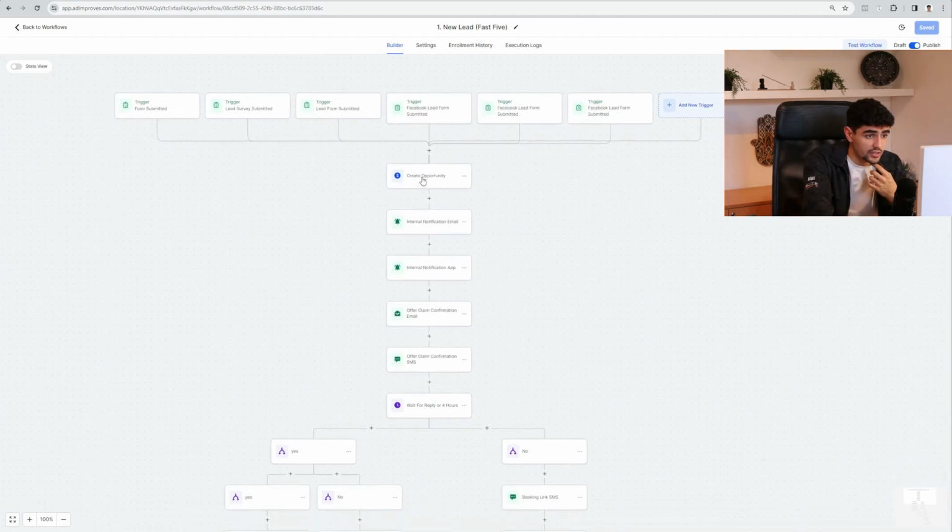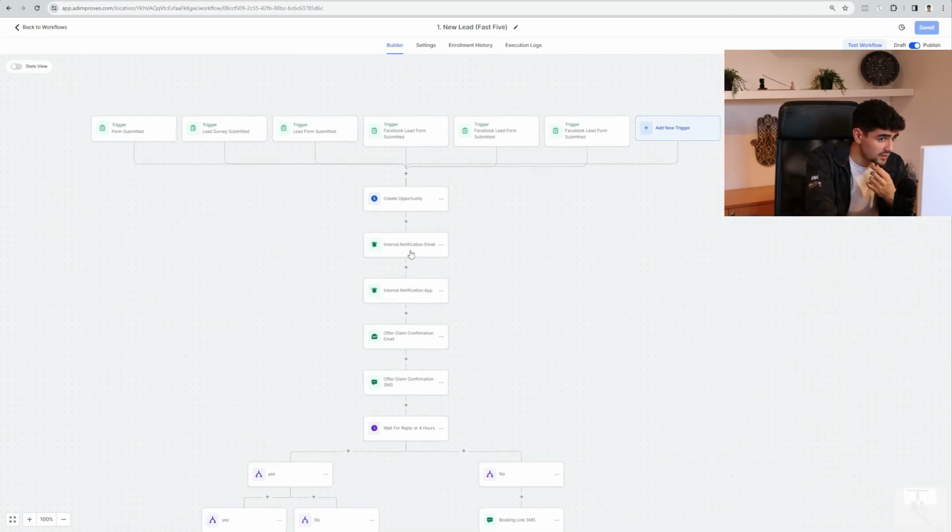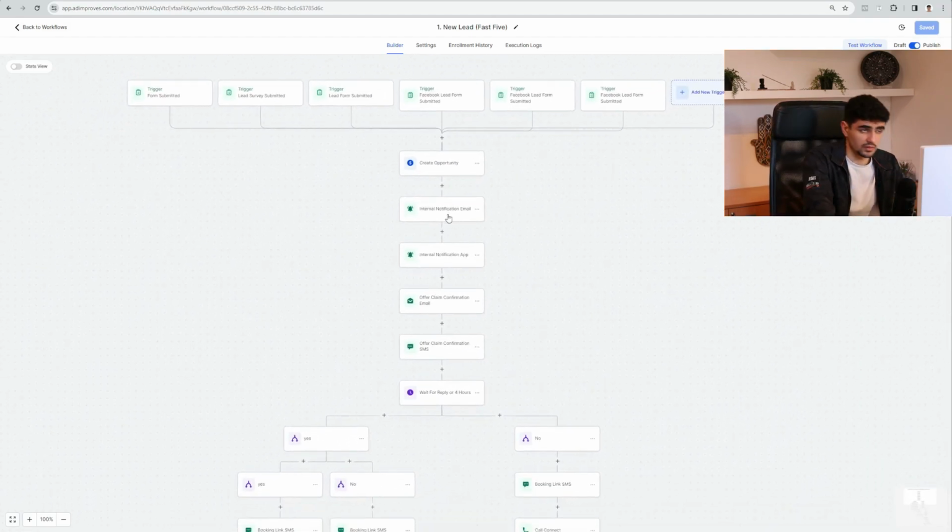So first stage, you upload the opportunity and you put that it's a new lead and that the status is open, to see what you can do with that newly coming lead, right? So then you send an internal notification, pretty easy.